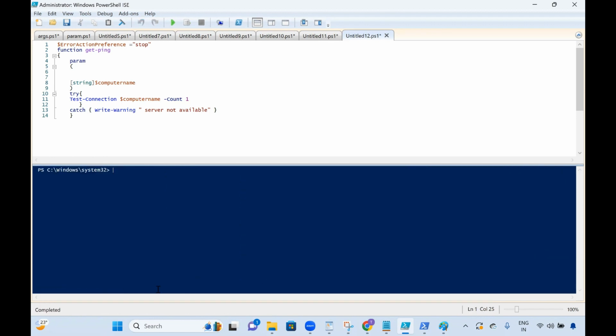So now if you just give Get-Ping, see, there is no server, right? So that's the reason it is showing server not available. So what we can do here is set this as a mandatory parameter. If it is a mandatory parameter and you type Get-Ping and press enter, it will ask us to enter the computer name, right? So we'll see that.